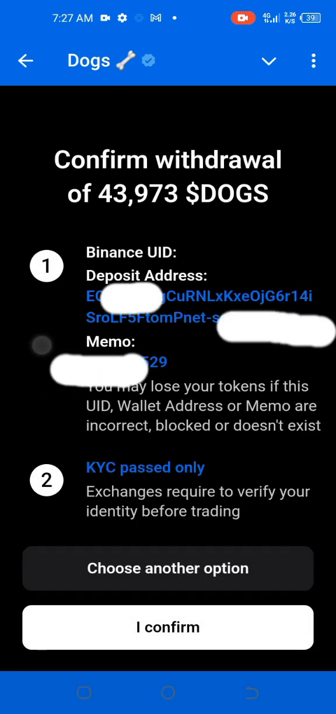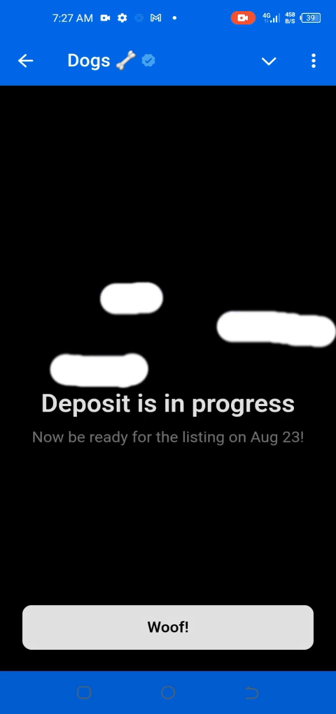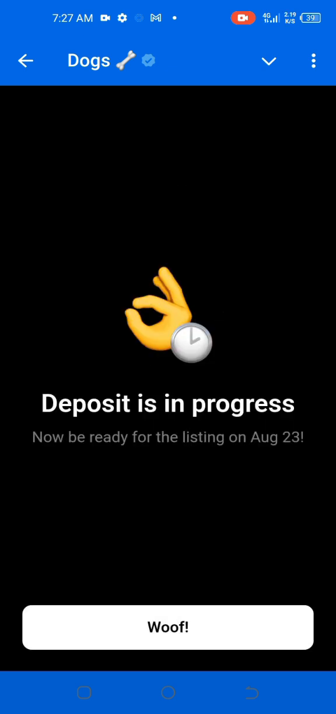Once you click on send, you see it's asking, is it correct? Yes, it is correct. It also says KYC passed only. Exchanges are required to verify your identity before trading. Yes, mine has been verified. So you click on I confirm. If yours is not verified, please don't use this method. Okay, deposit in progress. Now be ready for the listing on August 23.